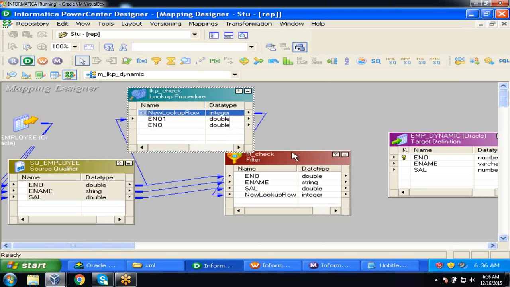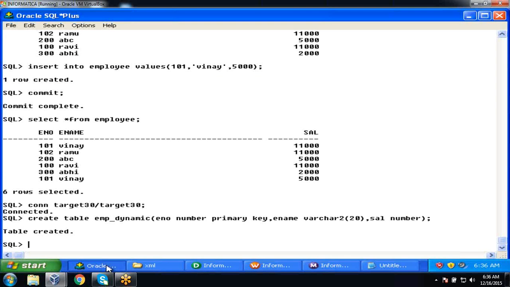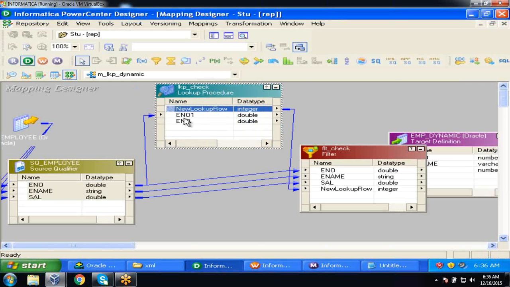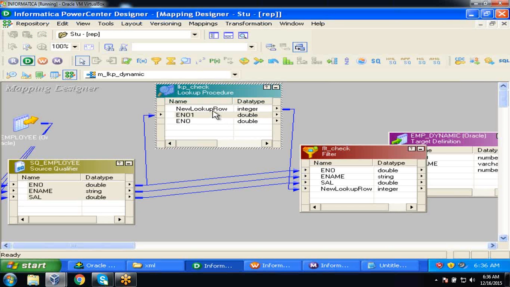Here is how it works, I will explain once again. First 101 is coming from the source. 101 compares with the lookup. My target table is empty, so it will insert data into the cache. After that, in the filter we are going to set that if it is 1, we are going to insert it, so it will move into the target. Next time 102 is coming. 102 is also new, so the new lookup row returns 1, and we are going to insert it.